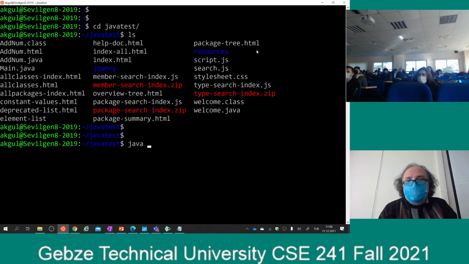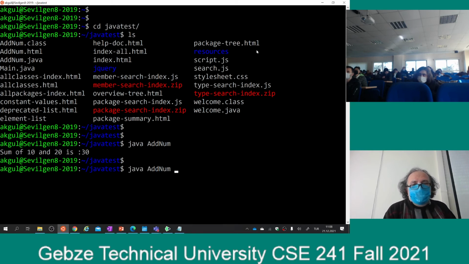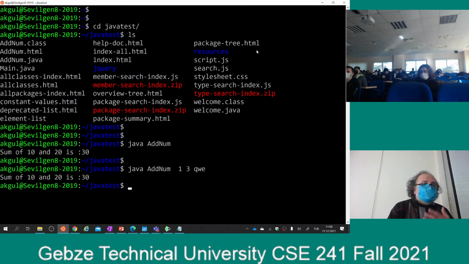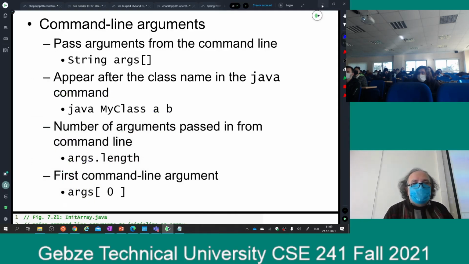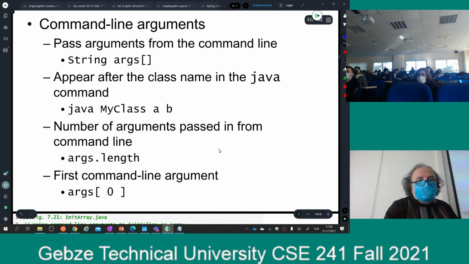Java. What do I have here? Main. Do I have main? I don't have main. But do you? AddNum. Yeah, AddNum. This is how it works. If I provide 1, 2, 3 command line parameters, it takes these 3 command line parameters. But since my AddNum doesn't use any of them, it didn't change the results. But this is how you send the command line parameters to your programs. So this is how I send them.